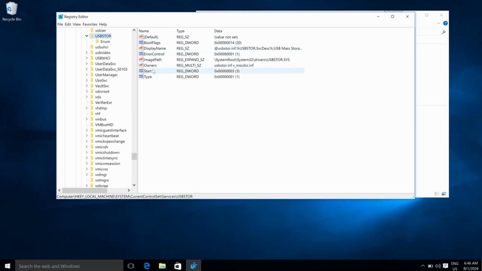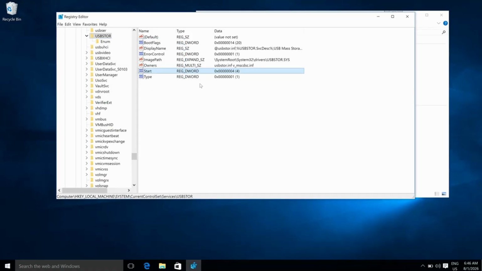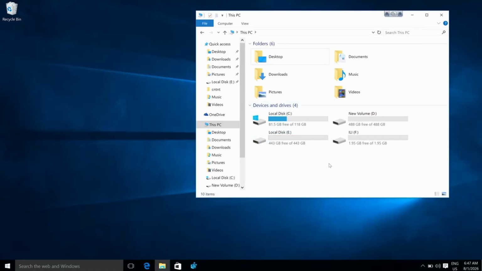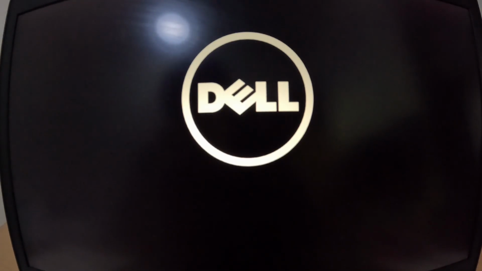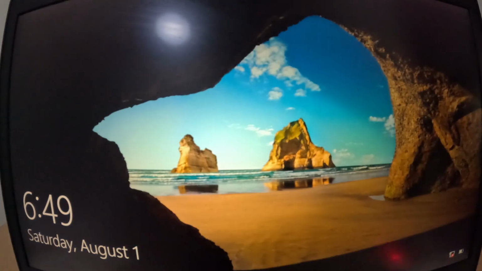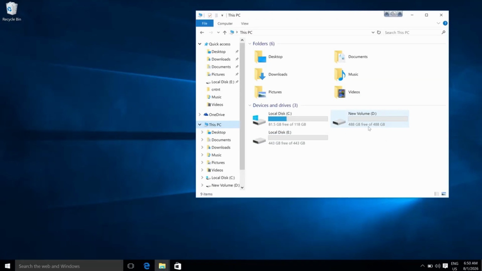Double-click the Start entry on the right side. Change the value data field from 3 to 4 and click OK. Restart your computer to apply the block. To verify the setting, open File Explorer after the system restart. The connected USB drive should no longer be visible.